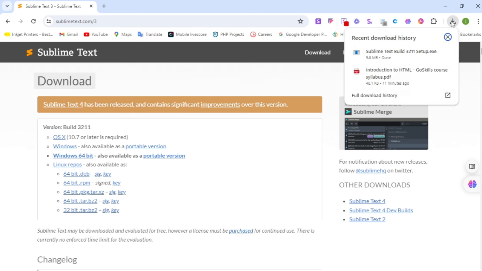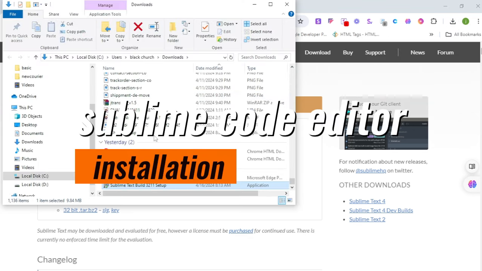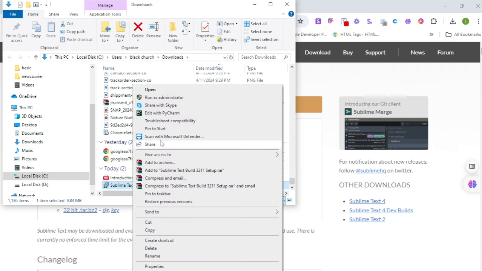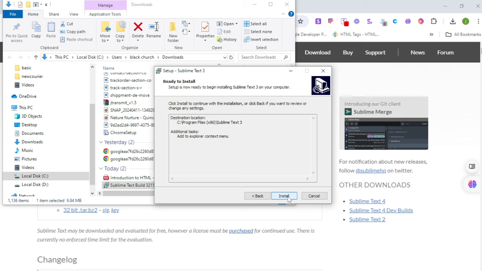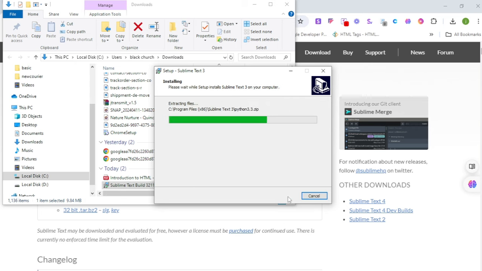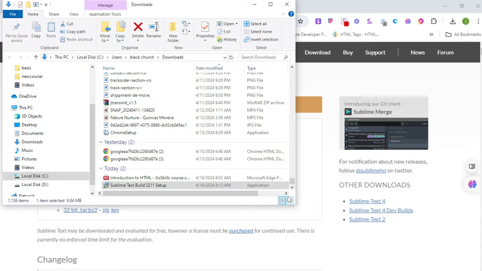Next thing to do is to install it on our system. To do that, just click here. Right click, just right click, run as administrator. Just select that, click on next, click on next. Okay, our Sublime Text has installed successfully.